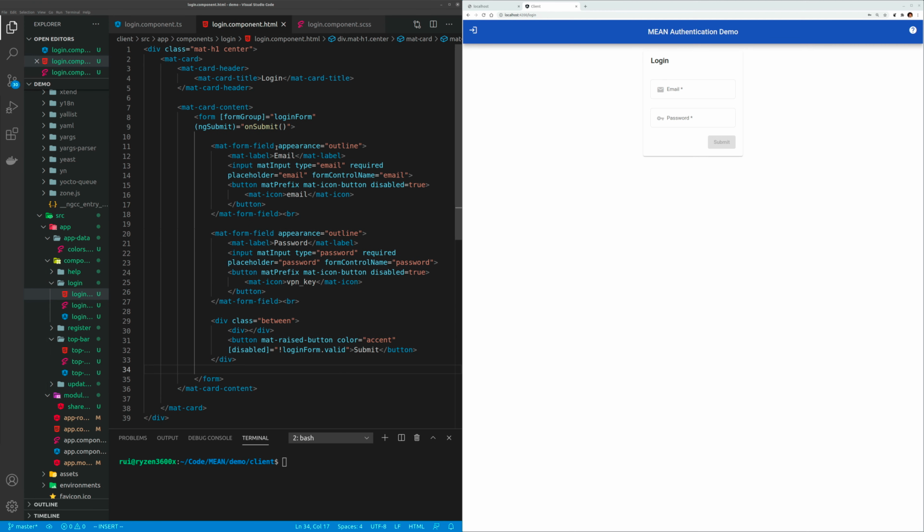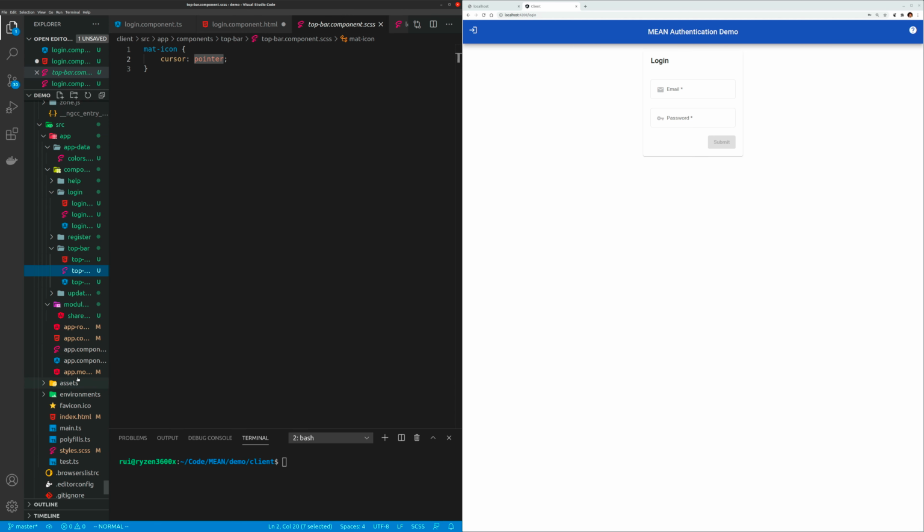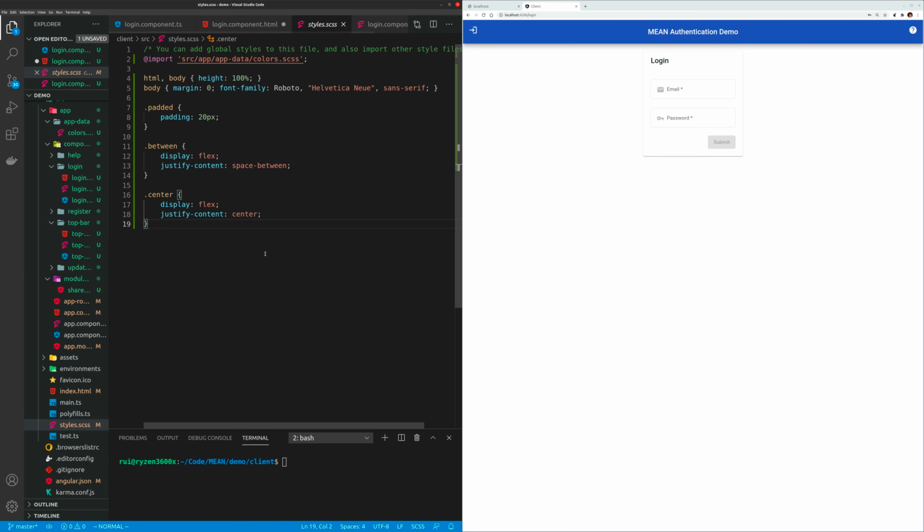Then we can just add a style for the background color to that login header. So for the login header, we can have a class equals background primary 100. We define this background primary 100 in the style sheet. These are pure cosmetics, so you don't have to worry about these. It basically makes your app appear a little bit more professional.